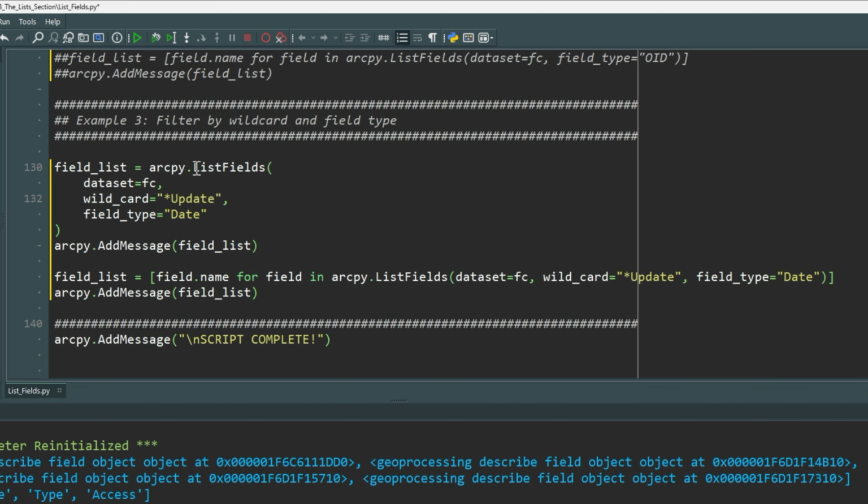So here we're calling the ArcPy List function. Our data set is our bird reserves feature class. We're going to set a wildcard to look for a field that ends in update, and that field type must be of type date. We'll assign the calling of the function to a variable called field list and print it to the screen, which will return a list of field objects.